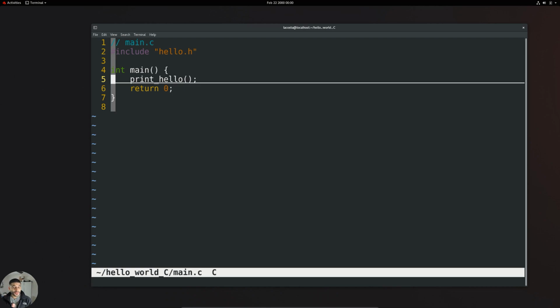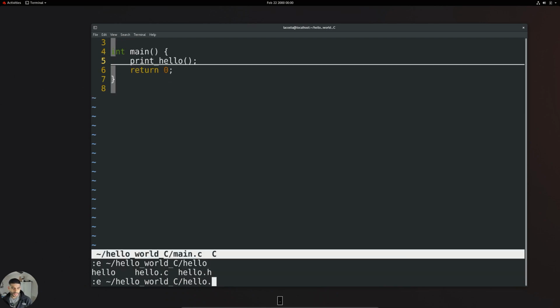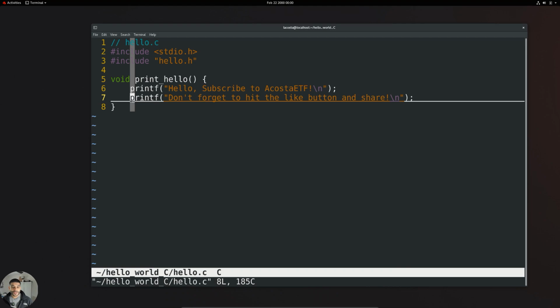So in order to open up another file within Vim, and a lot of people don't know this either, this is another trick, you can use :E, and let's go ahead and open that hello.c file that we have in our hello world C directory. So I can do tilde over here, which stands for home, hello world C, and let's look at hello.c. And what do you know, here is our function, and it is defined, and it tells us, hello, subscribe to Acosta E.T.F. Don't forget to hit the like button and subscribe.